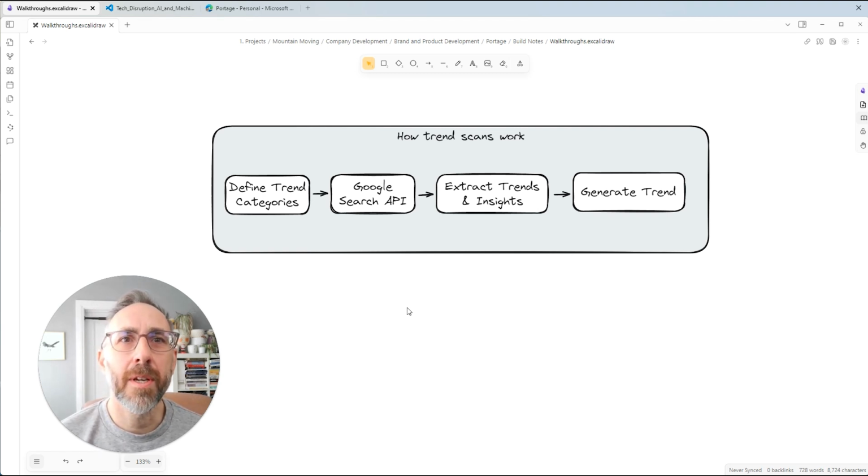So the way that works is I've defined a set of trend categories, and using that set of trend categories, there's some keywords that I've also created. We then feed that into a Google search API, and that API returns search results. So it's just like how you would be typing it into the Google console, but this is happening behind the scenes through an API. Then use some AI tooling to extract the trends and create insights, and then use an AI to generate trends based on those insights that were extracted from the Google searches.